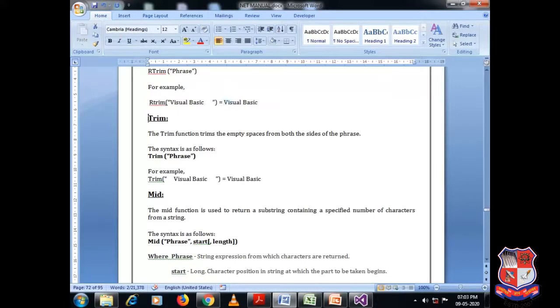Now, trim function. Next function is a trim function. It's a combination of ltrim and rtrim. It removes the white spaces from both the sides. It removes from the leading side as well as trailing side. Okay, but it won't remove the white spaces from in the middle portion of the given string.